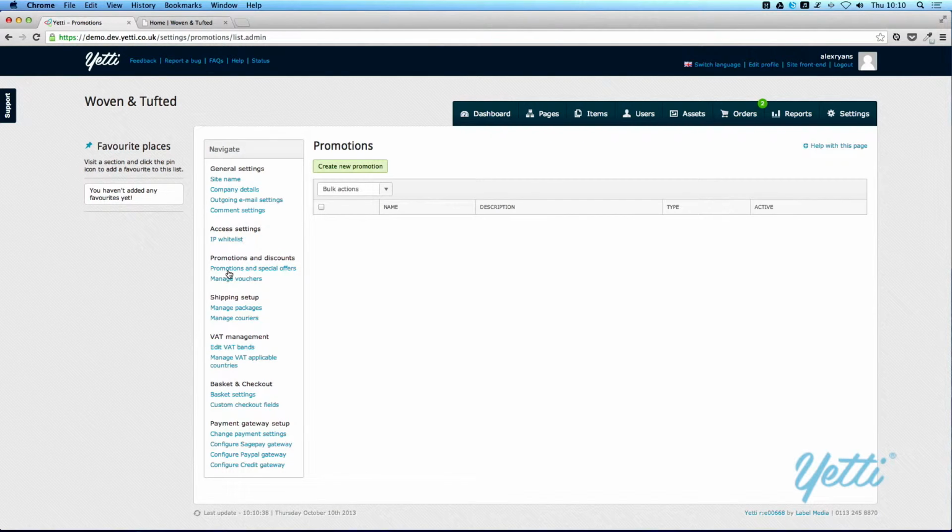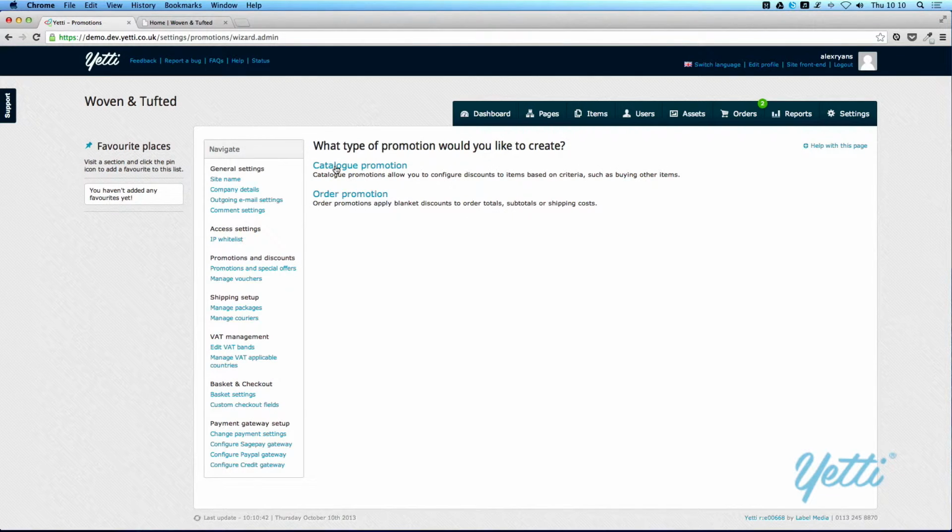Taking a look at promotions and special offers then, you can set your e-commerce store to allow promotions and special offers on your website. There's two types of promotion. One's a catalogue promotion, which will give a discount based on criteria. For instance, if I buy a pen, I may get a special offer on rulers and rubbers. Or you can apply an order discount, which will apply to an order in full rather than be triggered when someone buys a specific item.